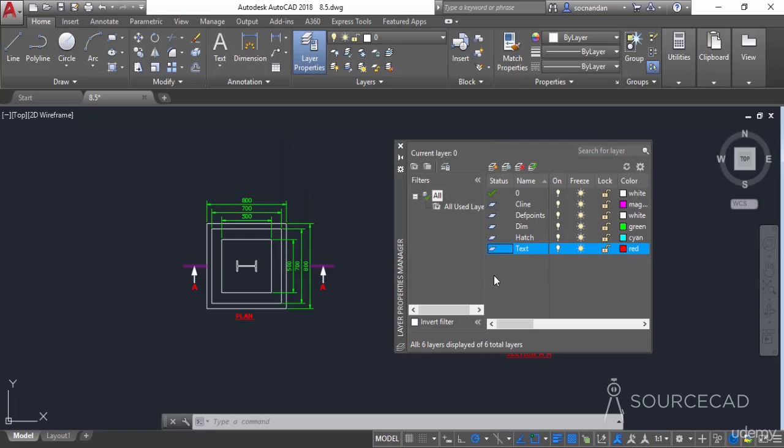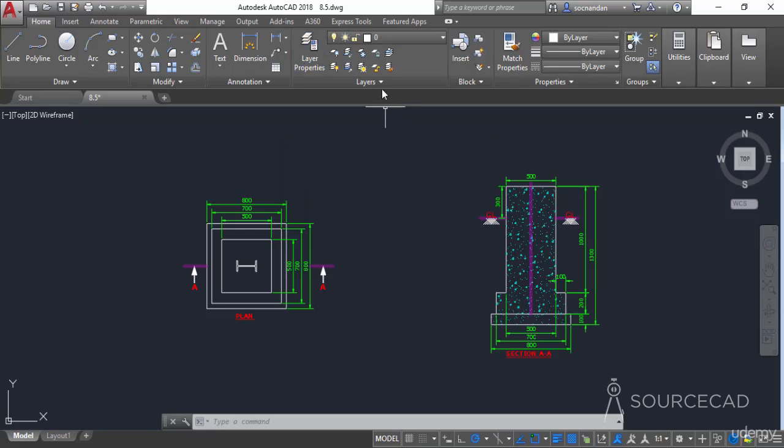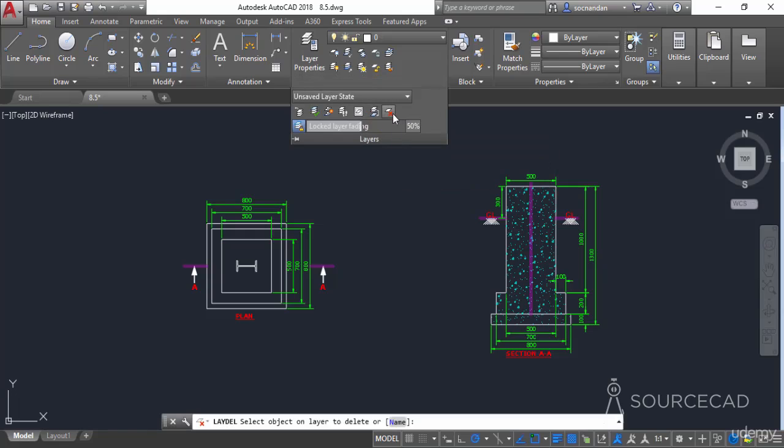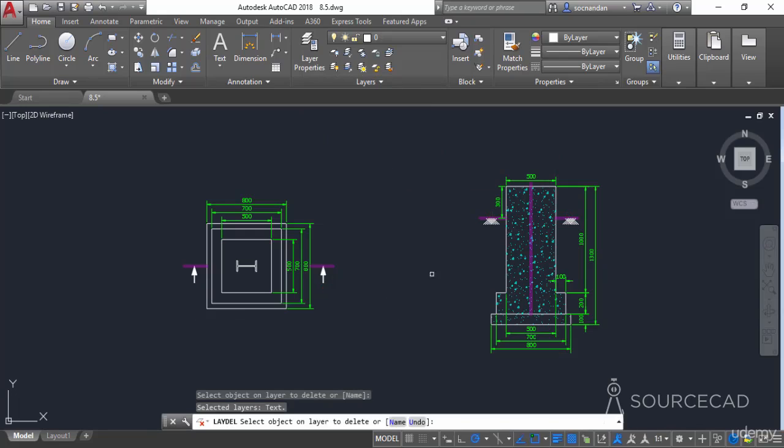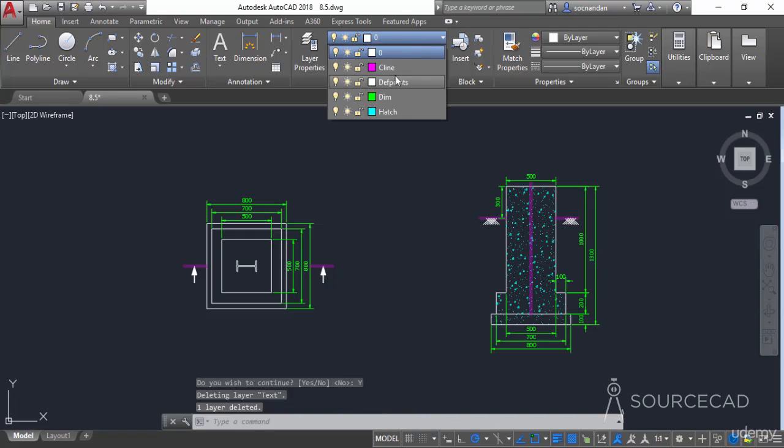Now if you want to forcefully delete it, then simply go to this layers panel, expand it, select this laydel tool, and now select any one of the objects on that layer. And here we have it. All the objects from that layer are gone, and also the layer will be purged. So if you want to commit to this change, simply press enter and select yes from the command line.